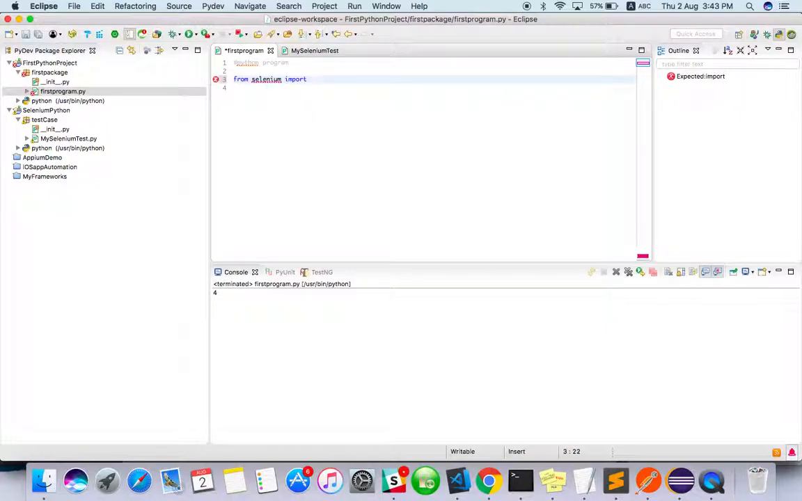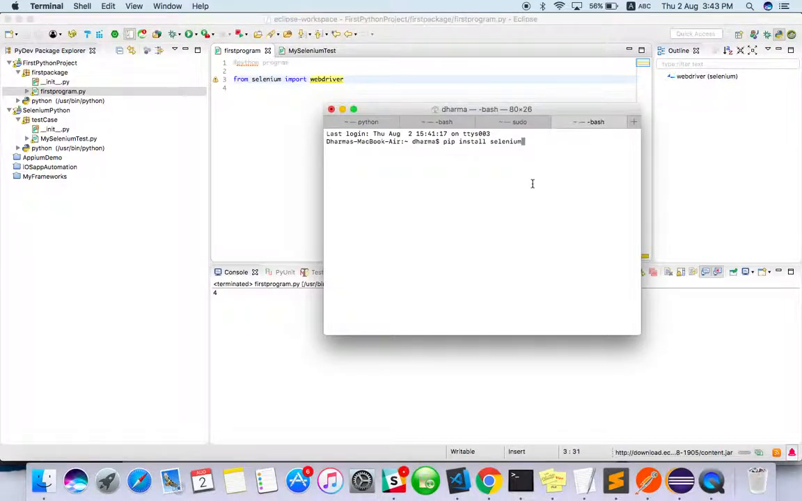Okay, I have to import webdriver. Now it's not showing, but when you try to write this line without installing the Selenium module, you won't be able to import it. It is like a dependency. In Java, you handle the dependency in one way; in Python we have to install the module. So once you're done, just enter and it will install.